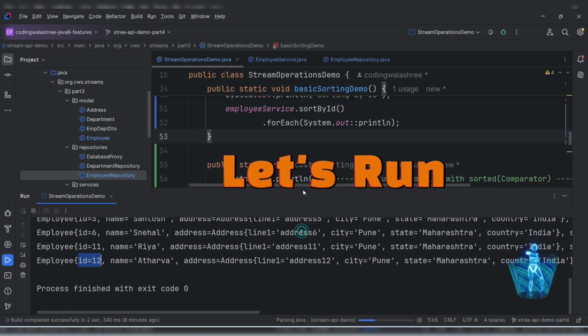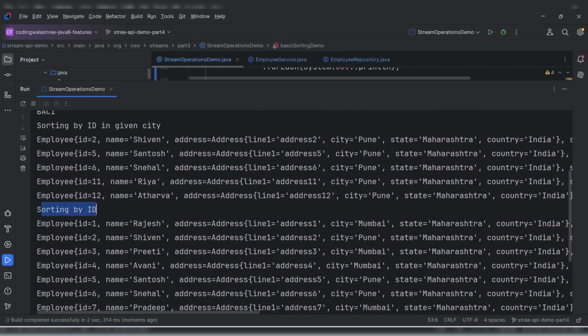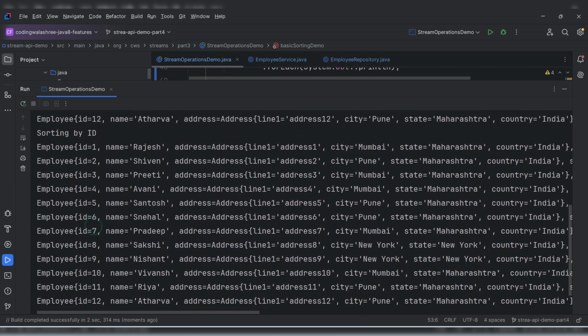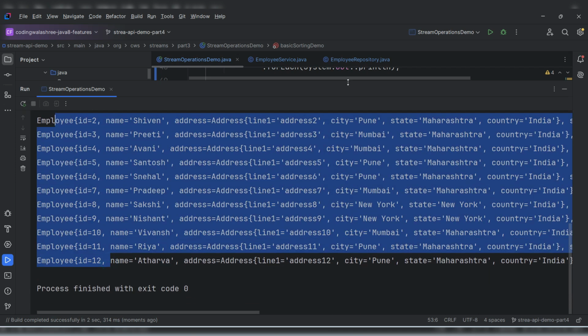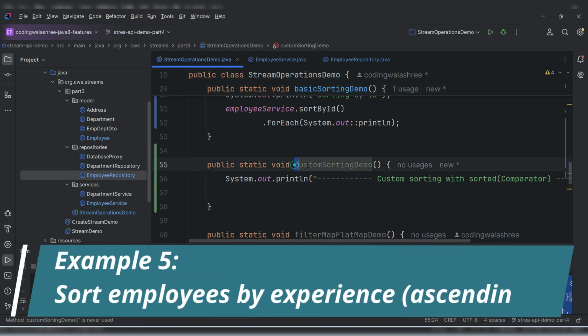Okay, let's see what is the output of this. Let's run, and you can see that sorting by ID, it has sorted it by ID 1 2 3 4 5. This is all sorted. That's great. So we learned how natural order sorting works. Jumping to the next level of sorting, which is nothing but custom sorting.